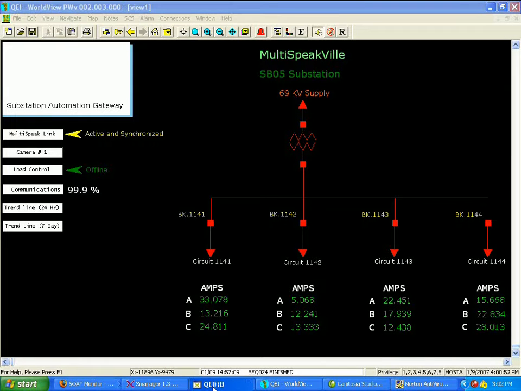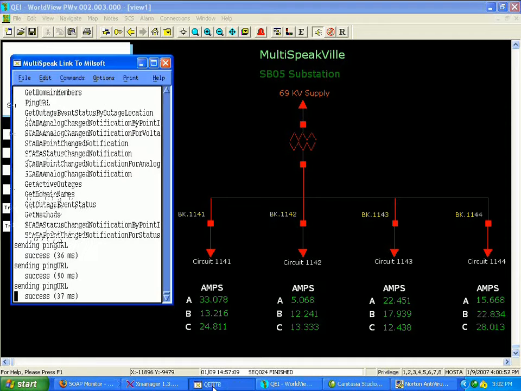This is the SCADA one-line display of the QEI TDMS Plus SCADA system. We're looking at what happened just before the lightning strike occurred. The breaker that we're interested in is breaker 1141 on the far left. Notice the window labeled Multispeak Link to MillSoft. This window is used for the demonstration to clarify the web service's messages being exchanged between QEI's SCADA system and MillSoft's Dispatch OMS. Breaker 1141 has just turned green, indicating that the breaker has opened.